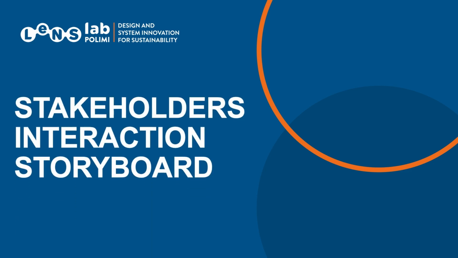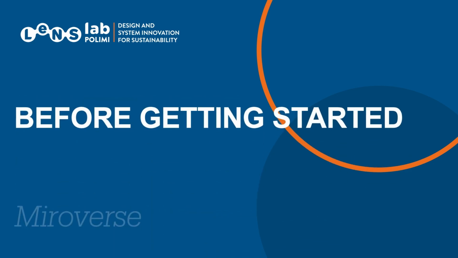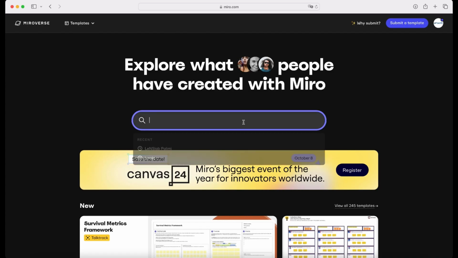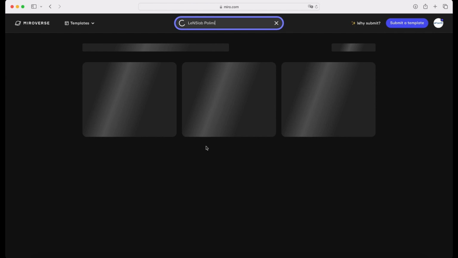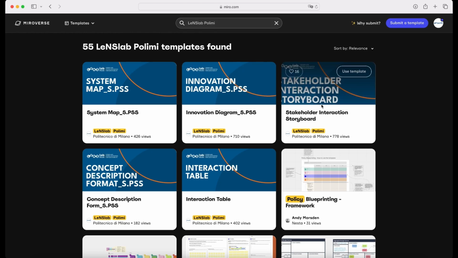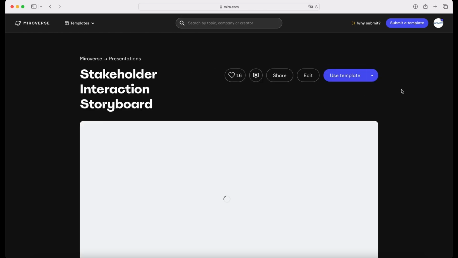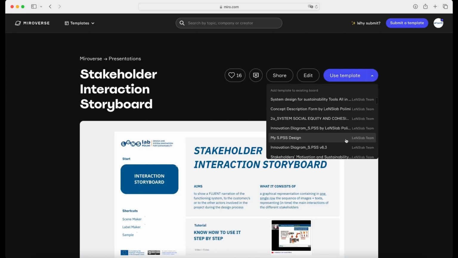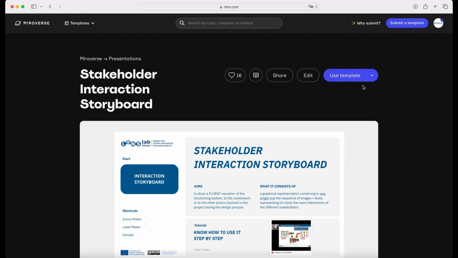I will show you how to use a Miro-based version of the interaction storyboard. Before we start, make sure you already have a Miro account. Then you can go to the Miroverse, search Lens Lab Polimi, and choose the tool. On the tool page, you can click Use Template to build a new board in your account, or click the arrow to put the template in a previous board you have made before. Let's start.